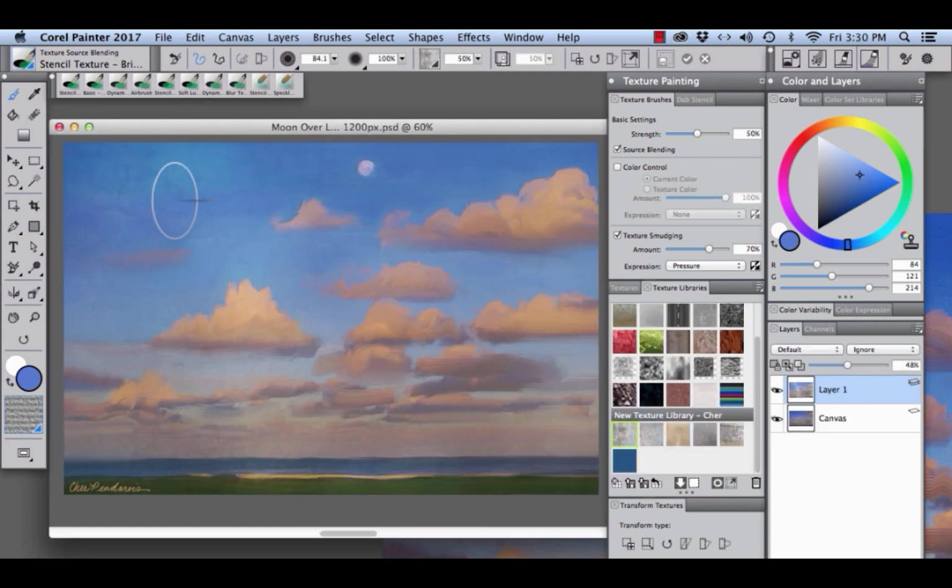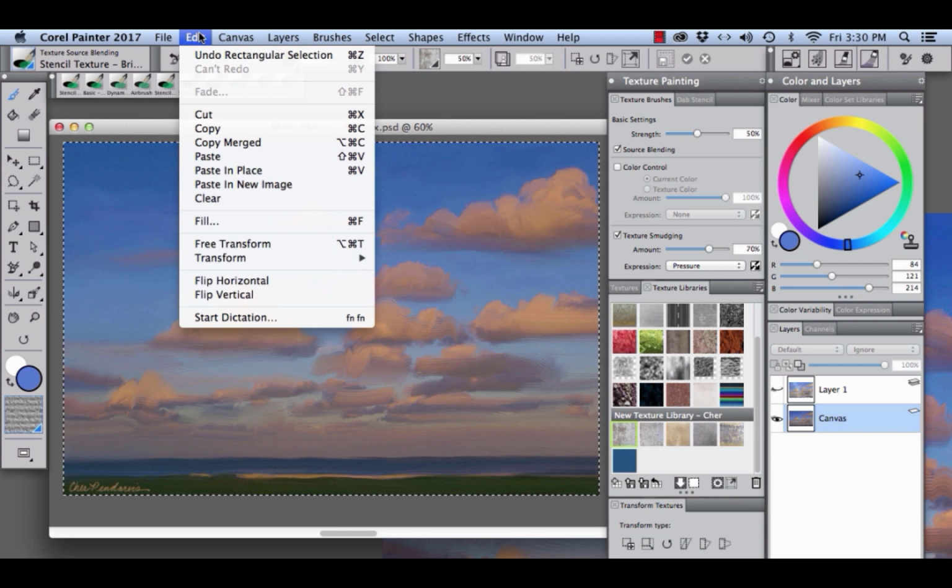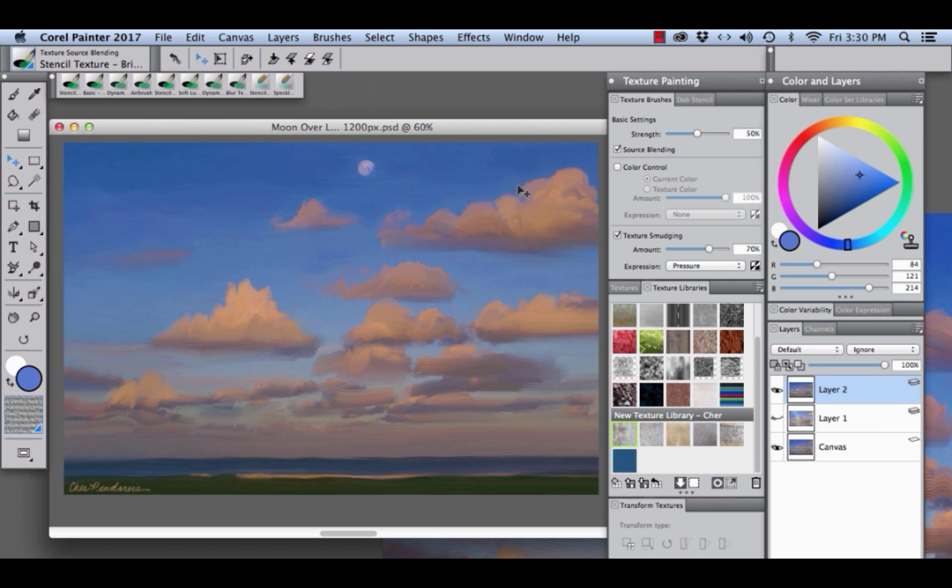Now I'd like to show you how I created this aged painted look on my painting. I'm going to turn this layer off to show the original painting, and I'm going to target the canvas. We're going to choose Select All, Control Command A, and we're going to choose Edit, Copy, and Edit, Paste in Place, Control Command V. So now we have a new layer to work with. We're going to make sure that layer is targeted.